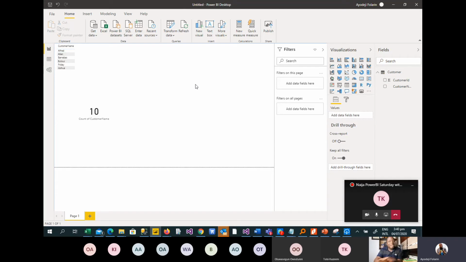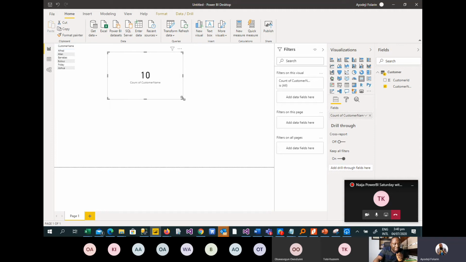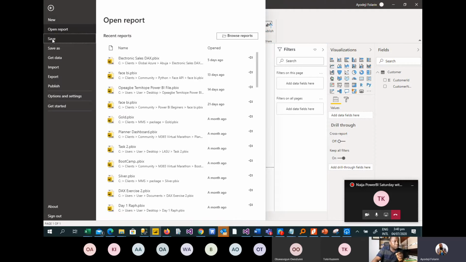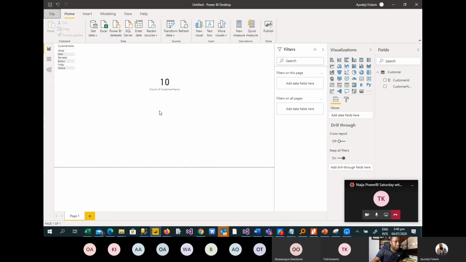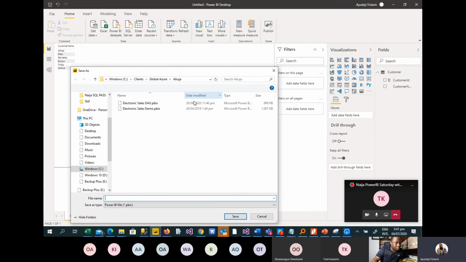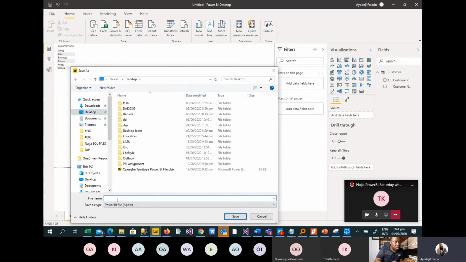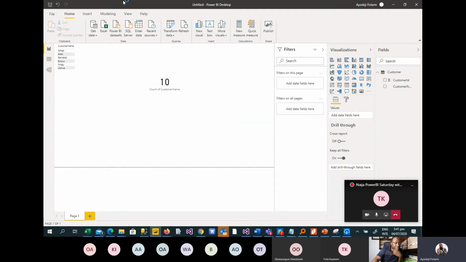But with what I have here, assumption, this is my report. And I want to publish this report that is showing me that I have 10 customers in my database. So let me save this report. File, save the report. Save it on my desktop, and call it demo SPBI Saturday demo. Thank you. I have saved this.